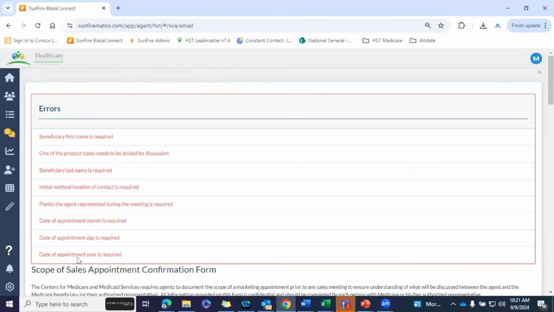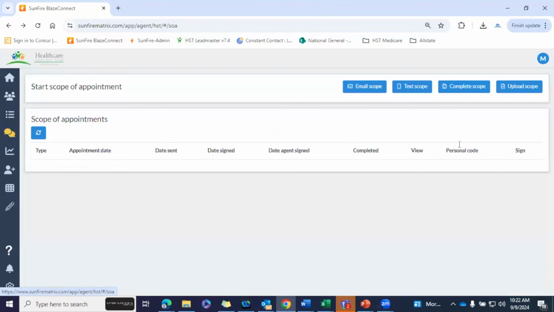Of course, I have all these errors because I didn't fill this all out. But just so you could see, it's pretty simple. It will send it out to the clientele. Then they just need to check it, and then you will receive the completed scope from the client. Please make sure to click to sign as you as the agent, so that scope appointment gets fully processed.